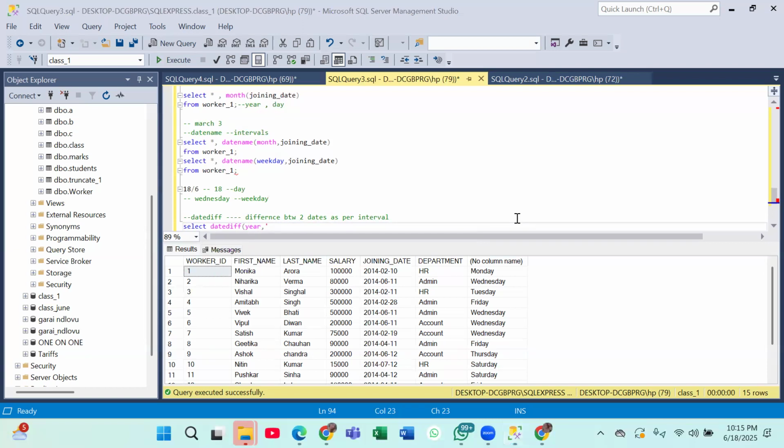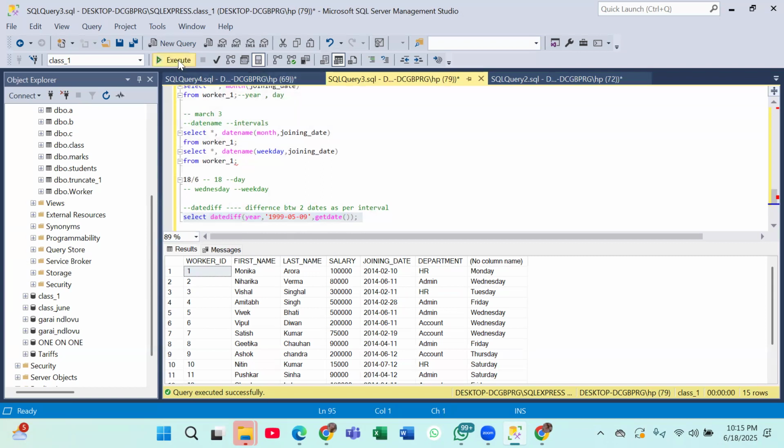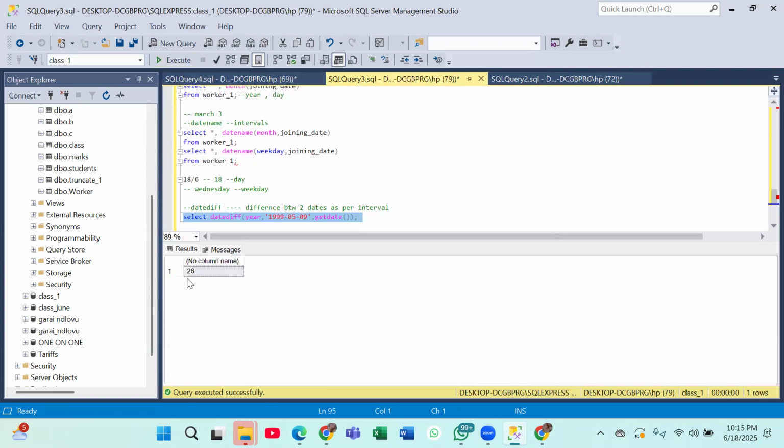Okay, I got Sovik's answer. Let me copy that. So this is his date of birth. I want to see how many year old that person is. So I'll just take today's date. With the help of get date, you can have today's date and time, right? So it will give you the difference in years. How many year gap we have. So he is 26 years old. Is this clear with everyone?